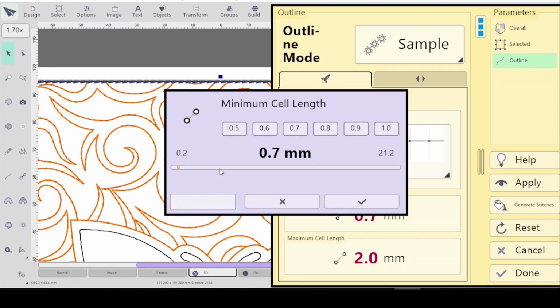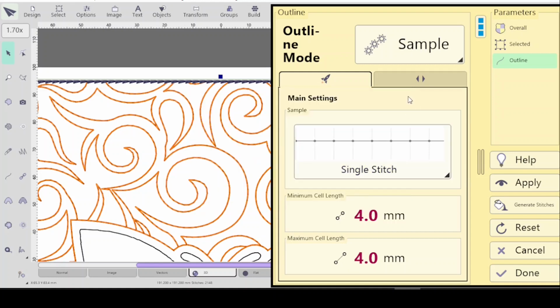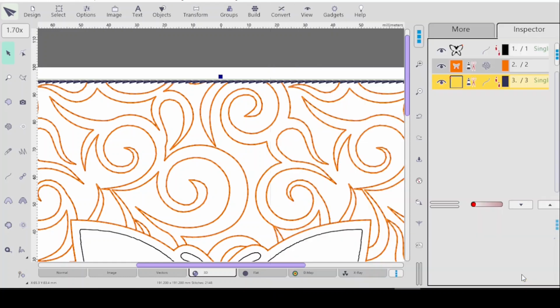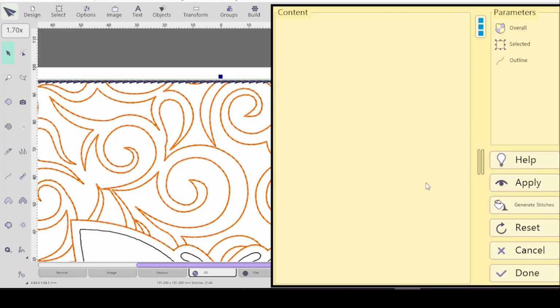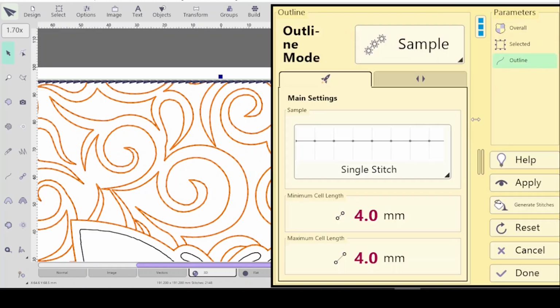Sometimes I like 4 better than 5, just on my machine. It seems to be not as loose, but you have to decide. So I'll click 4 for both, and then I'll hit done. But remember, my tie off is going to be activated. Let me go back into params and show you what I mean.